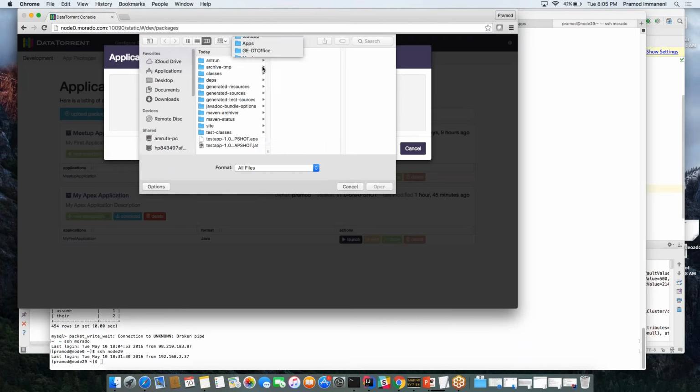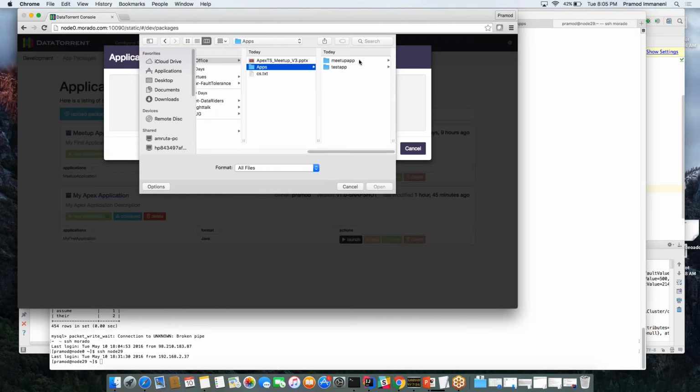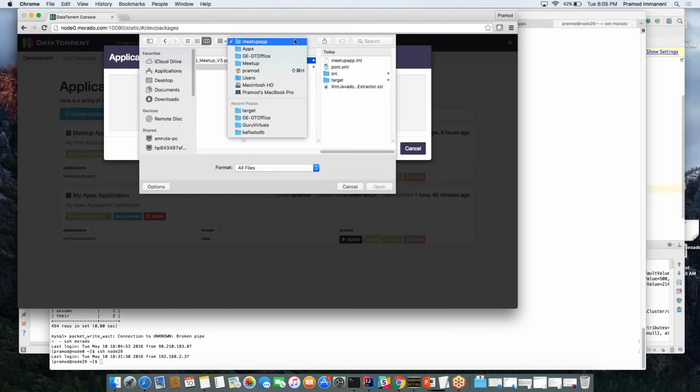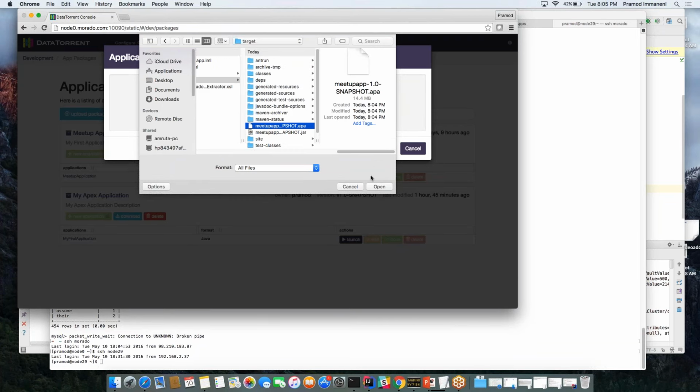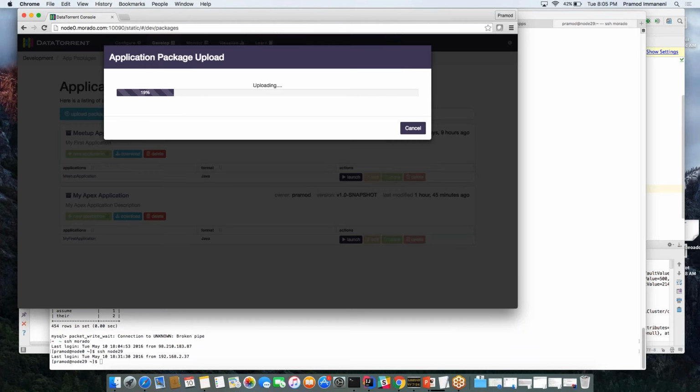We were in the Meetup app. Found the right folder. Target, and the APA file. Now it's uploading the application. Node 0 is one of our nodes in the cluster, and that's where our DataTorrent is installed and this particular console is running. As I said, you just need to install it on one machine. From there, this application is going to get launched on the cluster.